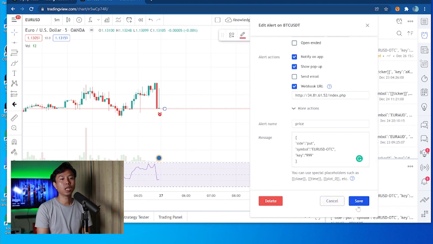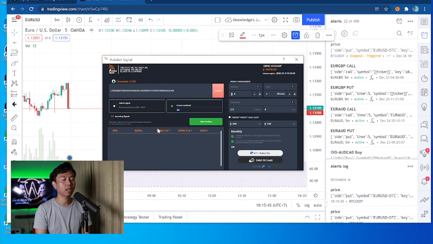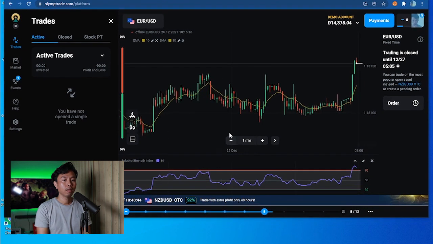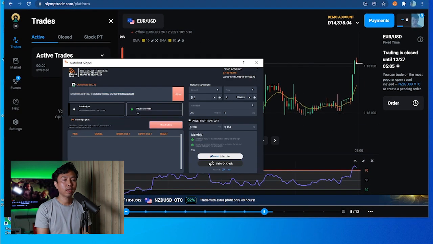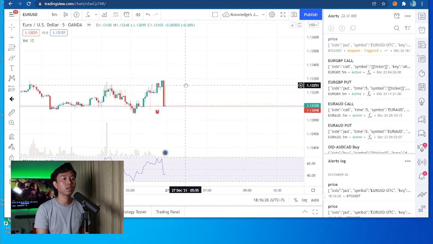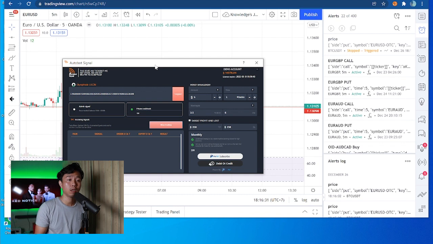Once you create it, when the alert is sent to the Autobot, the Autobot will place that trade on your Olymp Trade or on your IQ Option for you automatically once you click on start. So this is how you can set up your private webhook, send the alert from TradingView, and use that alert signal to place the trade for you on your Olymp Trade or on your IQ Option. So that's it for today's video.